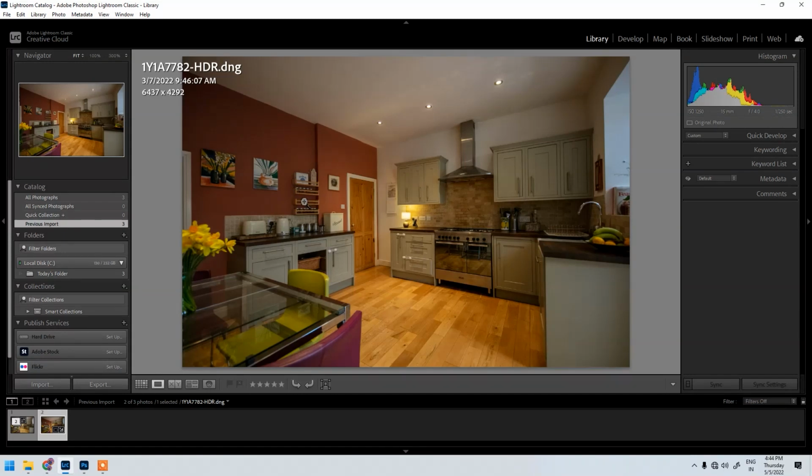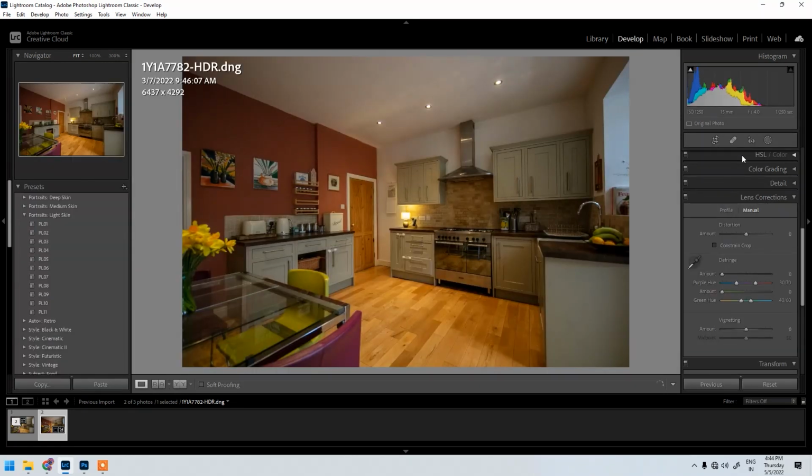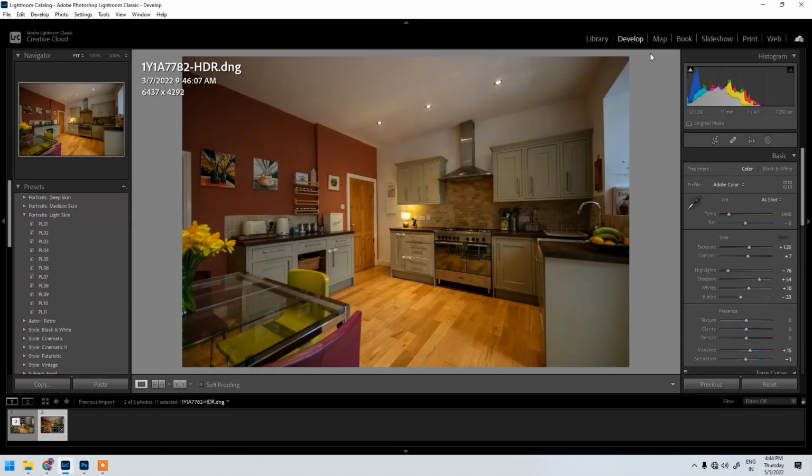So let's start. Step 4 is lens correction. So we have to go to the develop module over here because we see the adjustment only in the develop module. In library we can just import the images.